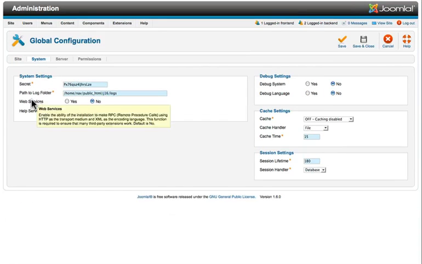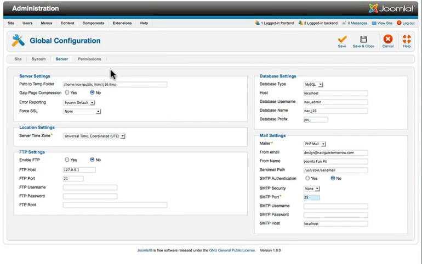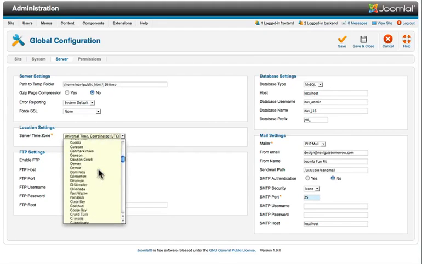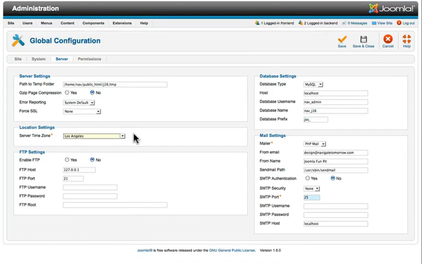The system settings are pretty much the same. The server tab is pretty much the same. One big change here is the localization settings. Joomla 1.5 went on a plus or minus hourly basis from GMT. This gives us universal time, and we're able to go straight to where our server is located. Mine happens to be in Los Angeles. Now when daylight saving time kicks over, this will supposedly automatically work for us.